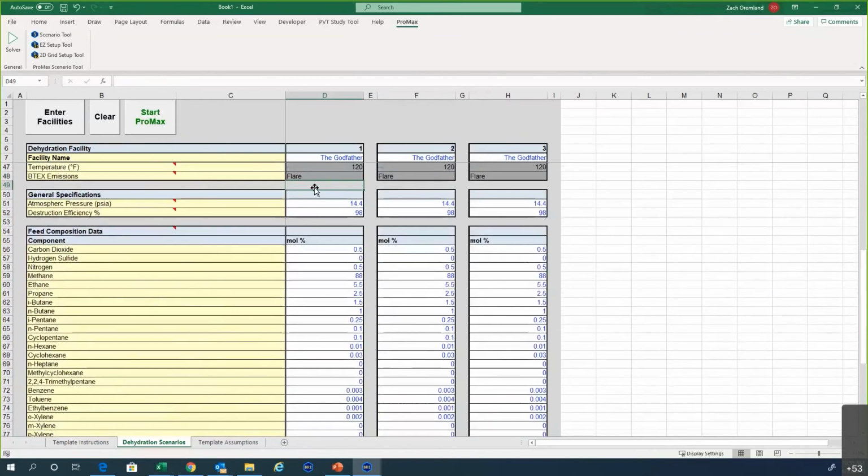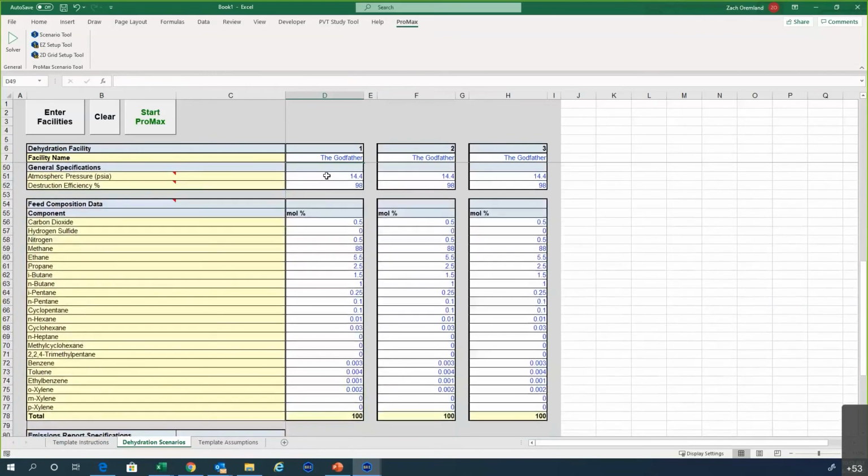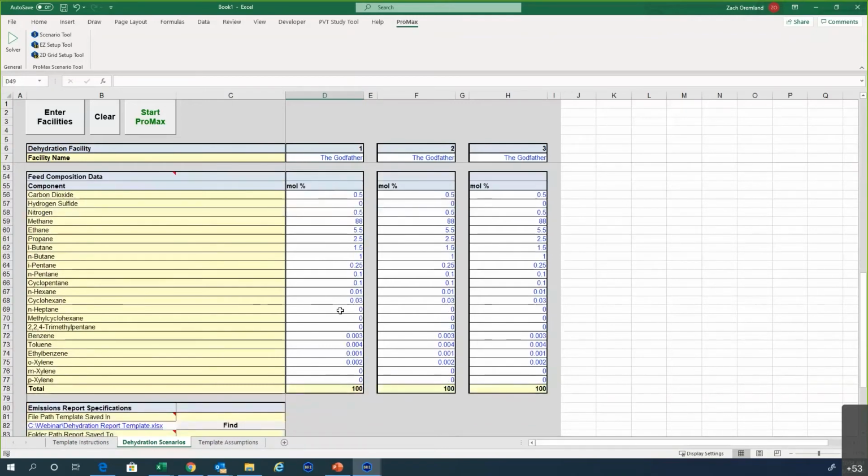And then the final options are choosing your atmospheric pressure and your control device combustion efficiency. Like we mentioned before, 98 is what's usually required by the states. And then the final option is inputting your composition.